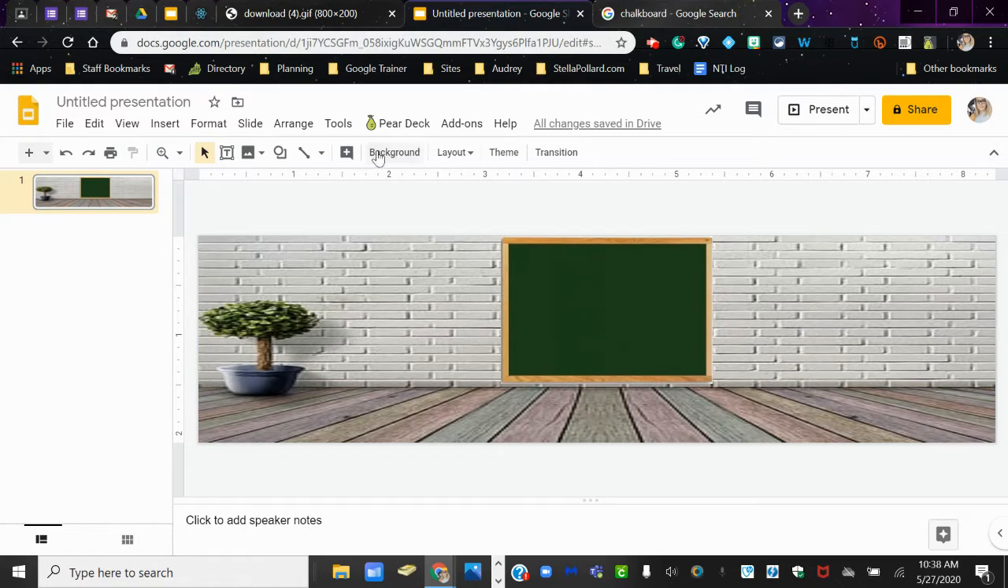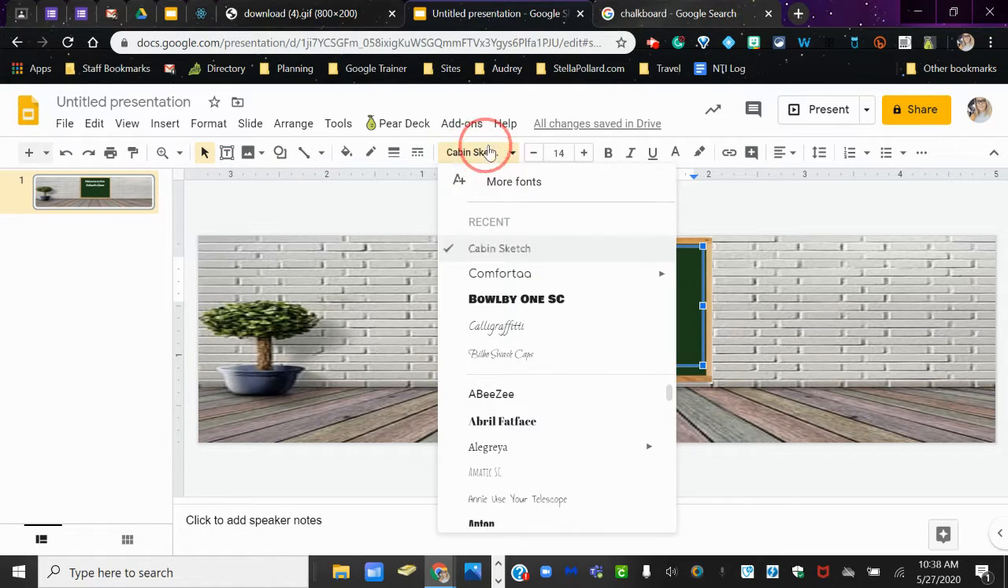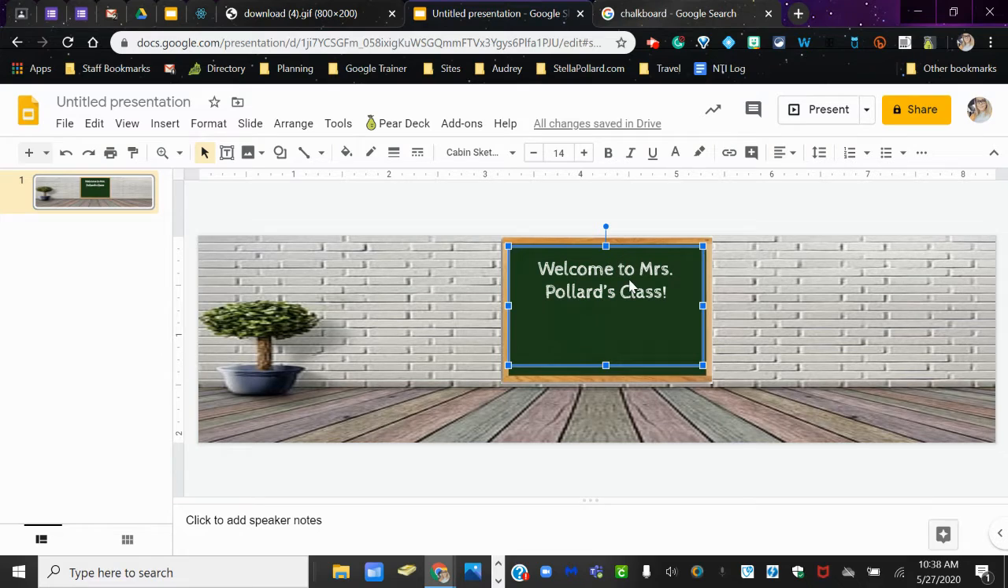The next thing that I want to do is probably add some text to that whiteboard. So I'm going to make a text box and I'm going to type directly on it. I really like this font, the Cabin Sketch, because it kind of looks like a chalk.